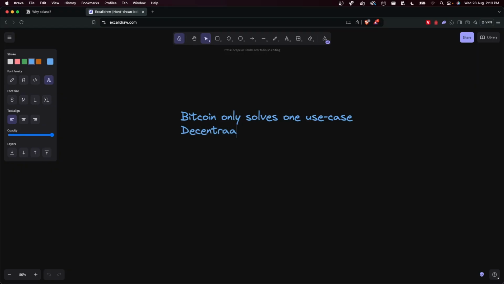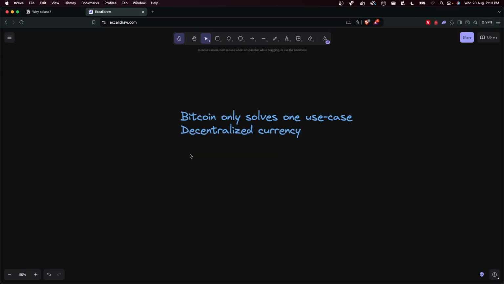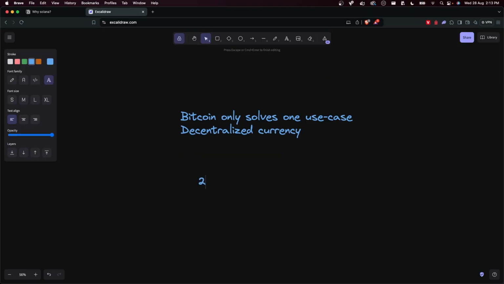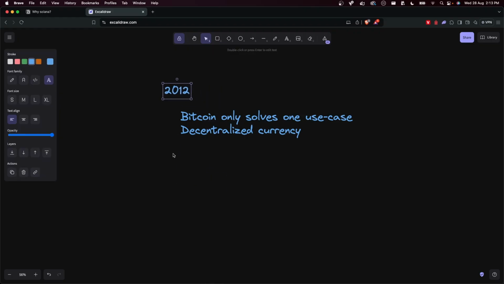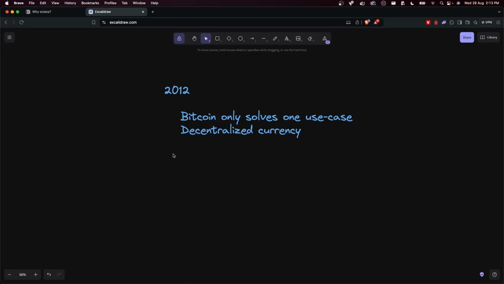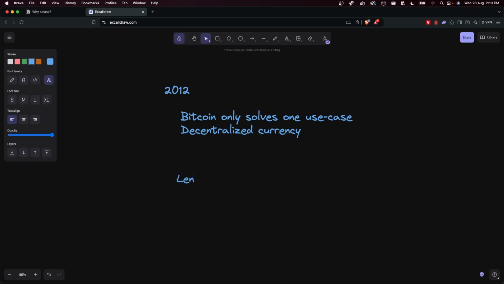Decentralized currency. What happened after 2012, 2013 was that people started to create their own blockchains that solved different use cases. Someone made a lending protocol. Harkirat, what is a lending protocol? Basically a blockchain that lets you lend and borrow Bitcoin, let's say.